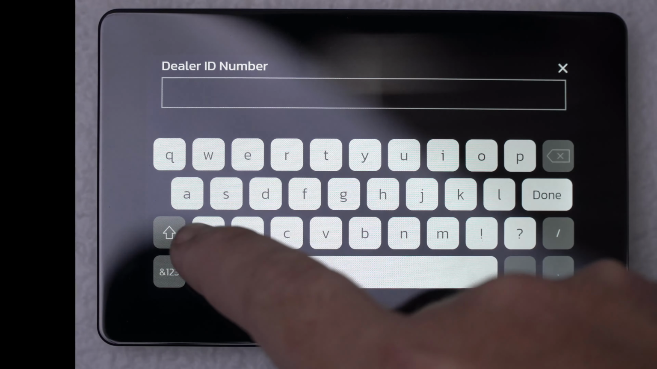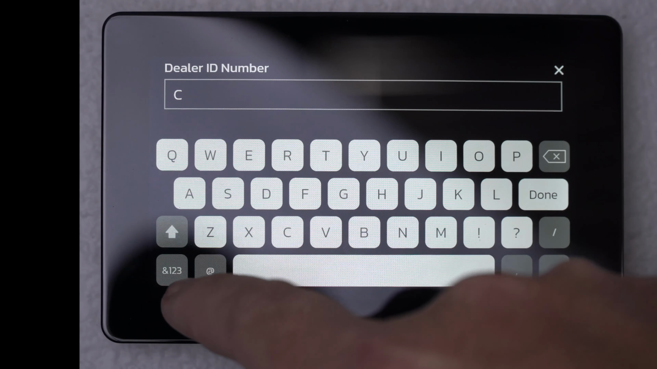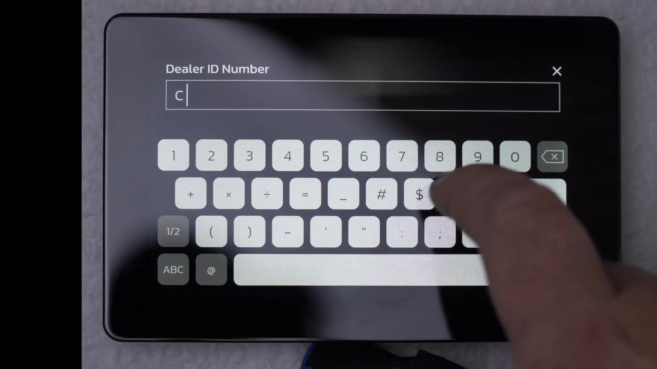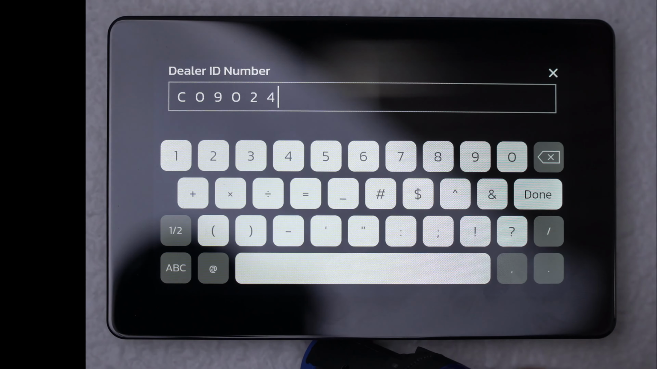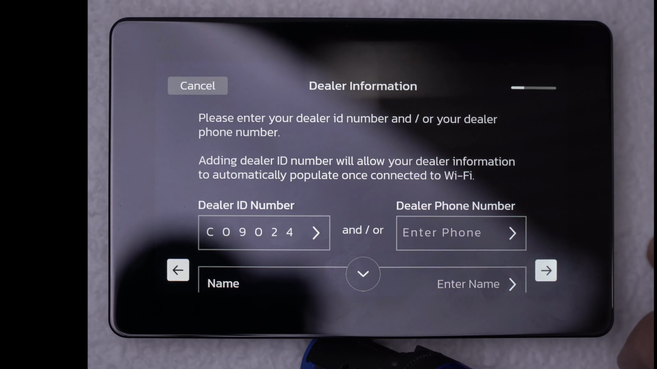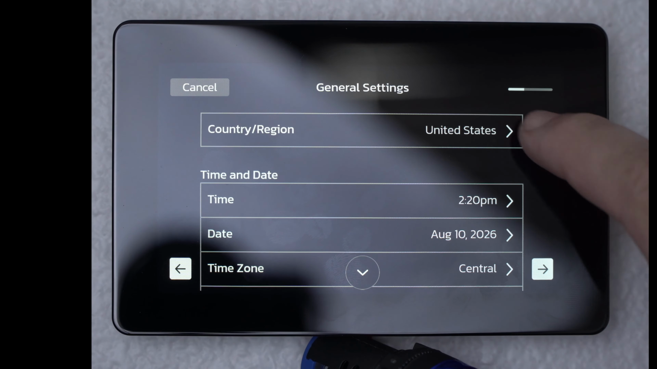Some of the first data that you're going to enter is your dealer ID number. This is also your Lennox account number. Each Lennox dealer has their own Lennox account number. The one you see on the screen here would not be yours. It's just being used as an example today. Once it's in there, we can confirm it. The rest of the information will populate once Wi-Fi is connected.